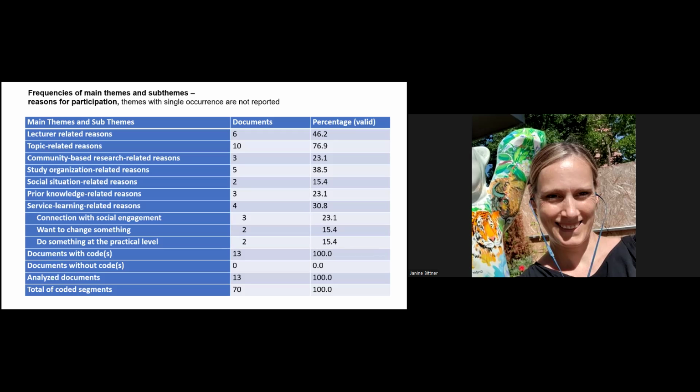I just want to show you the table with the frequencies of categories, or main themes and sub-themes, for the question of reasons for course participation. Themes with a single occurrence in the documents are not reported. We had a total of 11 key themes identified from the interview material regarding the motives for participating in the course. The most frequently occurring key themes are topic-related reasons, which is quite interesting. The students were interested in the topic of social inequality, poverty, and housing.